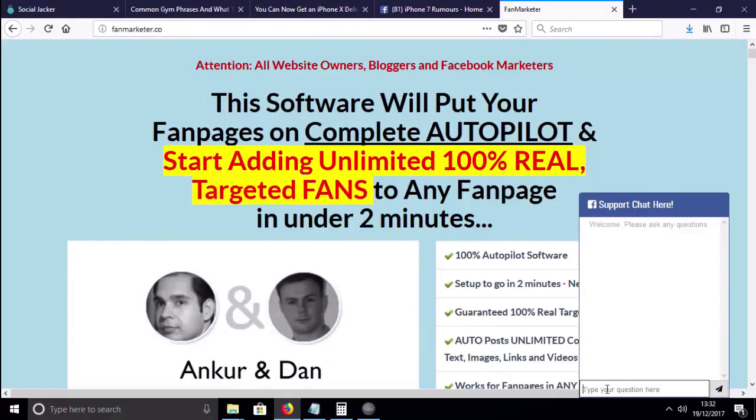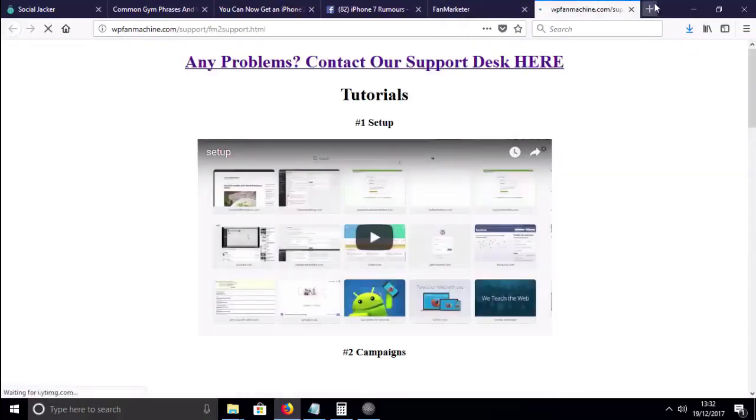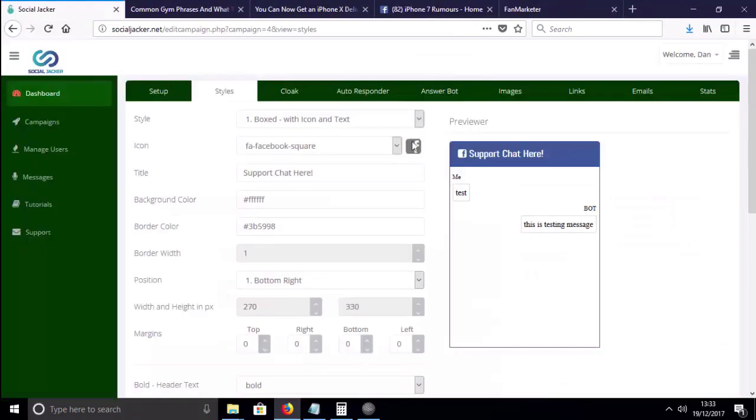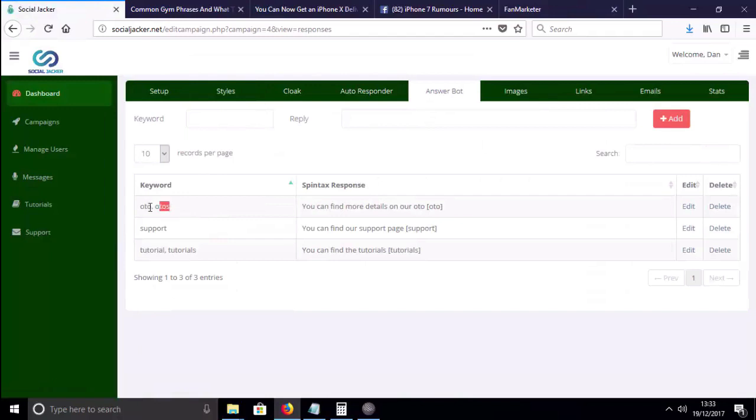So if someone asks about tutorials, for example, tutorials, and then it supplies a link to where you can find the tutorials for the product. Or someone might want to know about the OTOs. Is there an OTO? You can find more details on the OTO here, so I'm linking to that. I've set up a bunch of these just using some keywords here, very simply to just provide some common answers to common questions that our site visitors have.